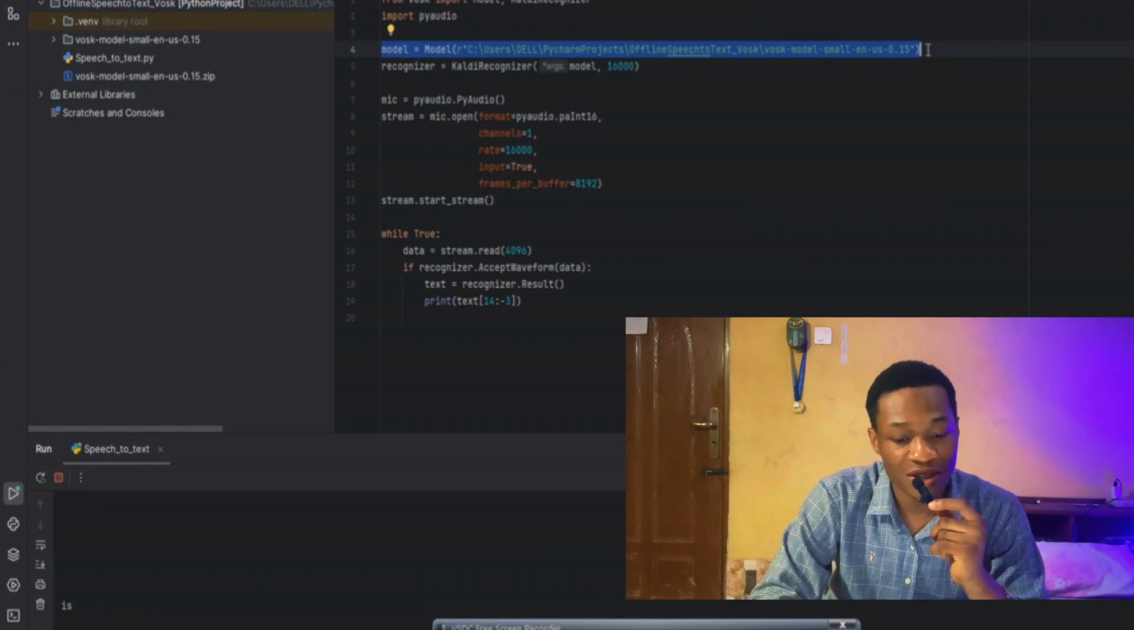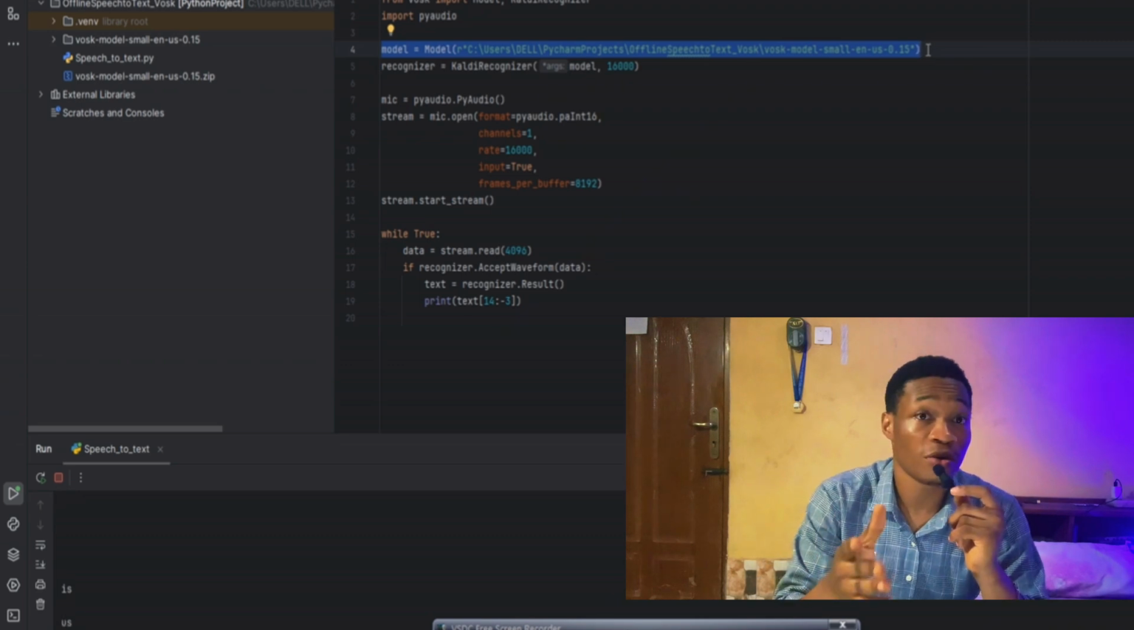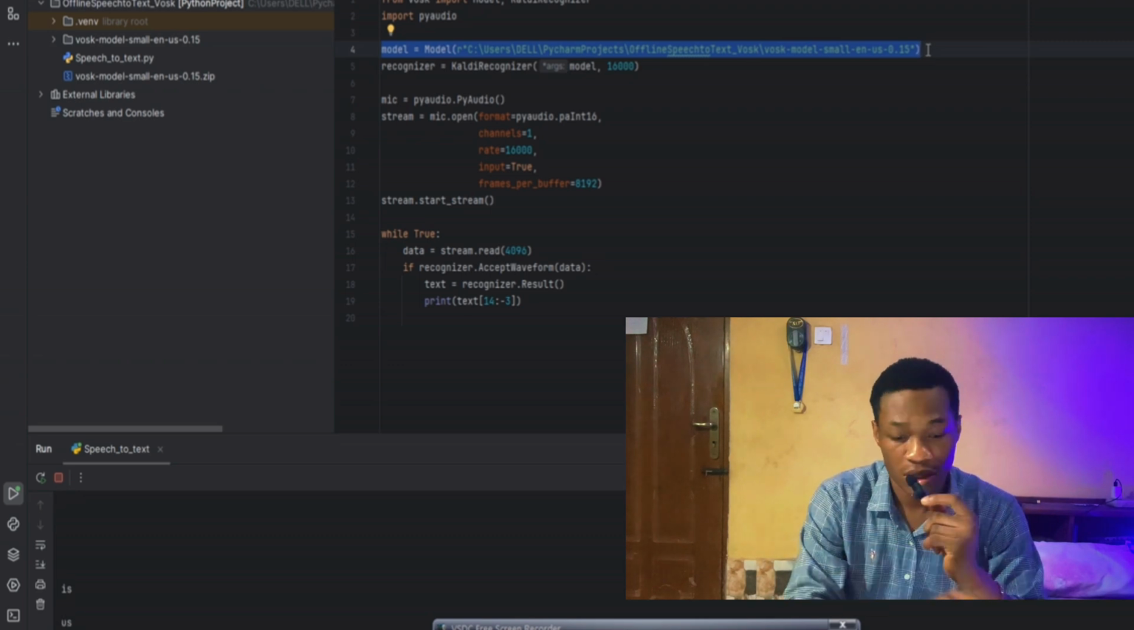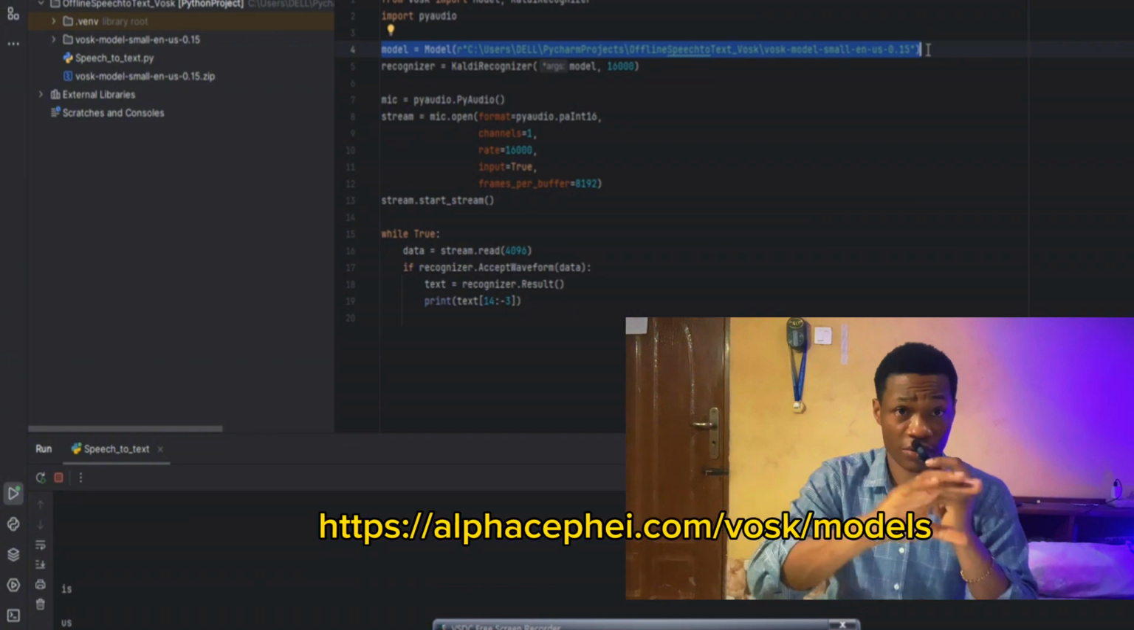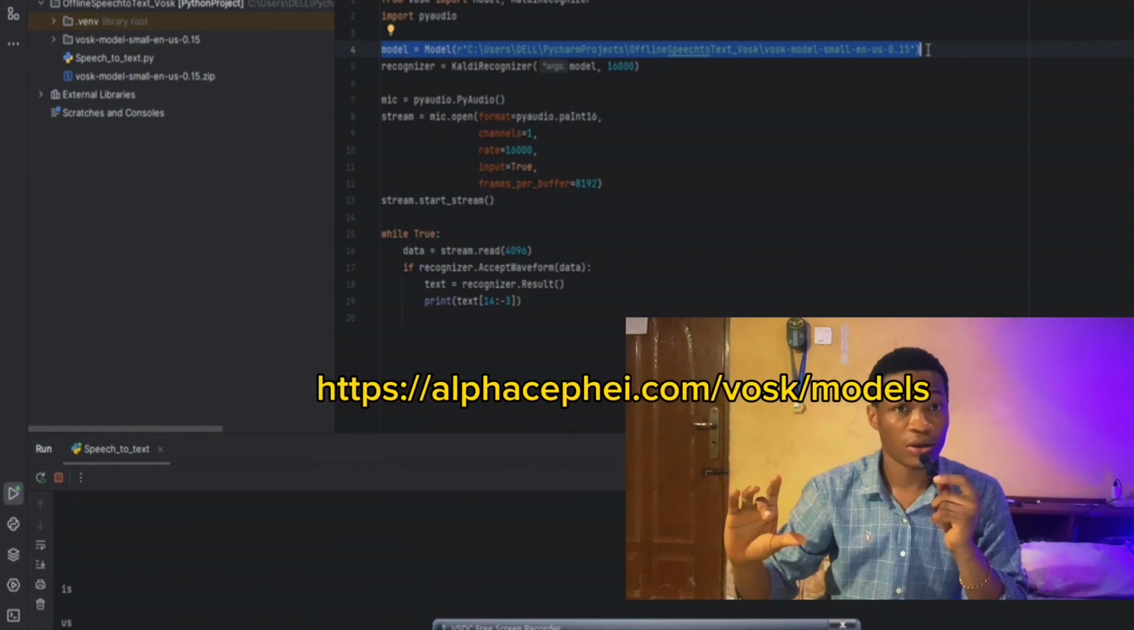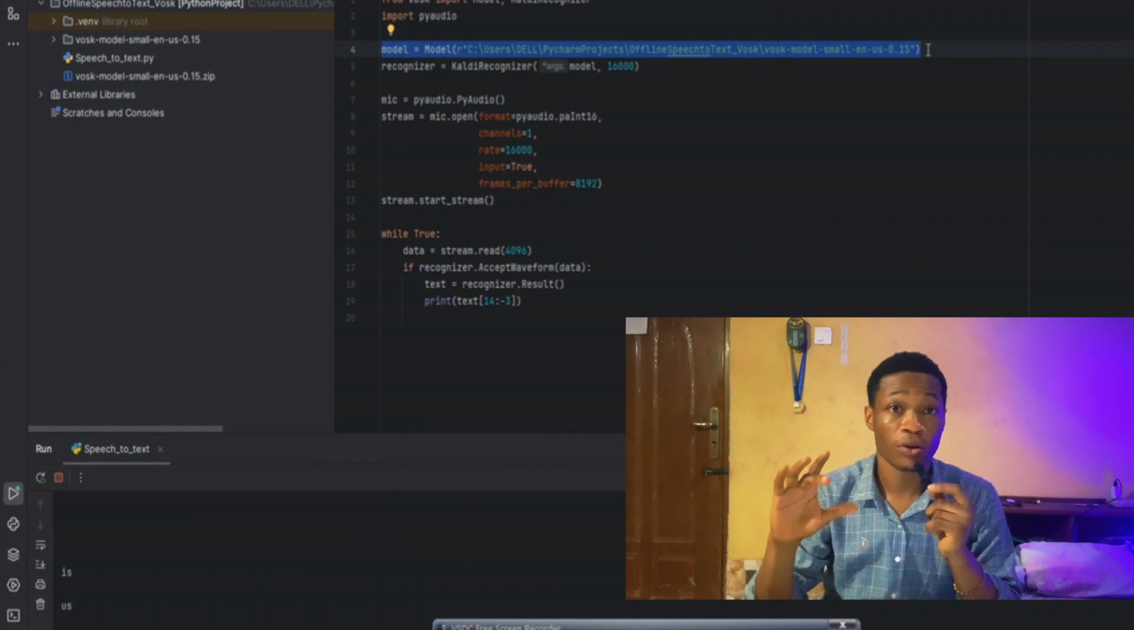Then we load our speech model. Now the model is the part that you're going to download. I'm going to show you a link. This link below that you're seeing right here, that's going to take you to a place where you're going to download your models from.